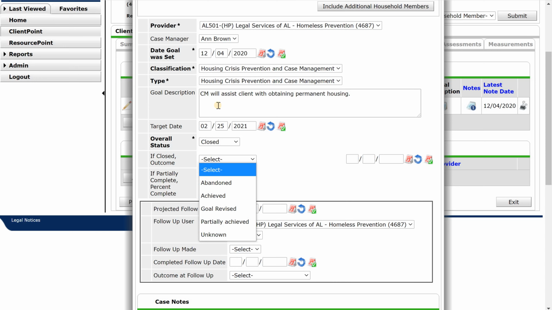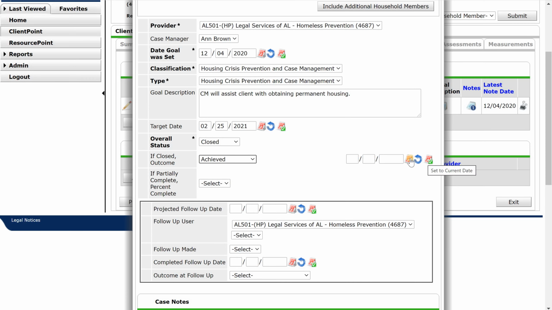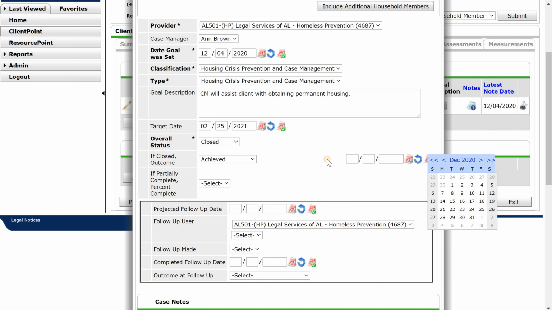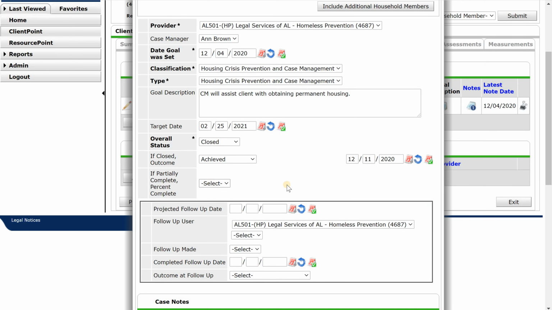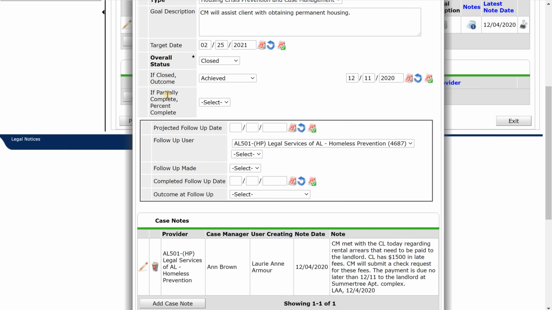So this goal description was case manager will assist client with obtaining permanent housing. So we'll say that this goal has been achieved, and it was achieved on the 11th. And so if you've got an option to select if the goal was partially complete, the percentage that it was completed, you can select that as well if it was partially achieved. We're going to say it's achieved 100%.